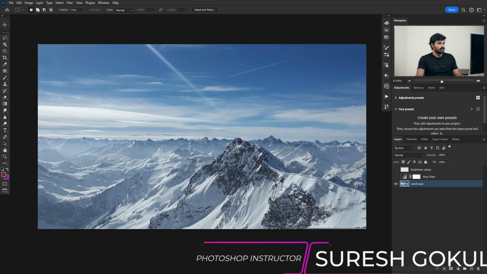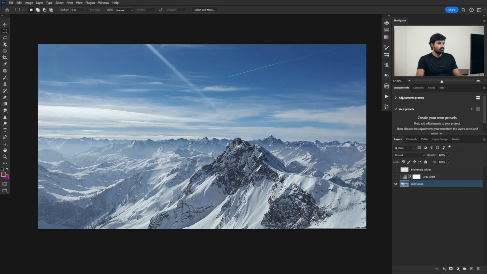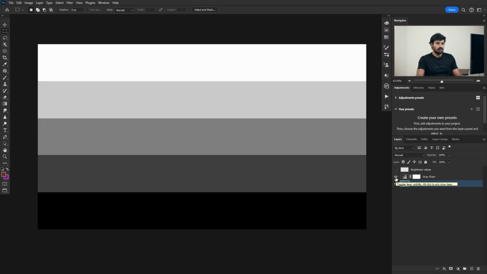So I have this landscape image as a reference, which has lots of highlights, midtones, and shadows. I was trying out ways to explain the blend modes without using this gray chart, but unfortunately I cannot do that. Using this gray chart makes it easier to explain blend modes, so I created it. And I also have brightness values on this gray chart: 0, 25%, 50%, 75%, and 100%.